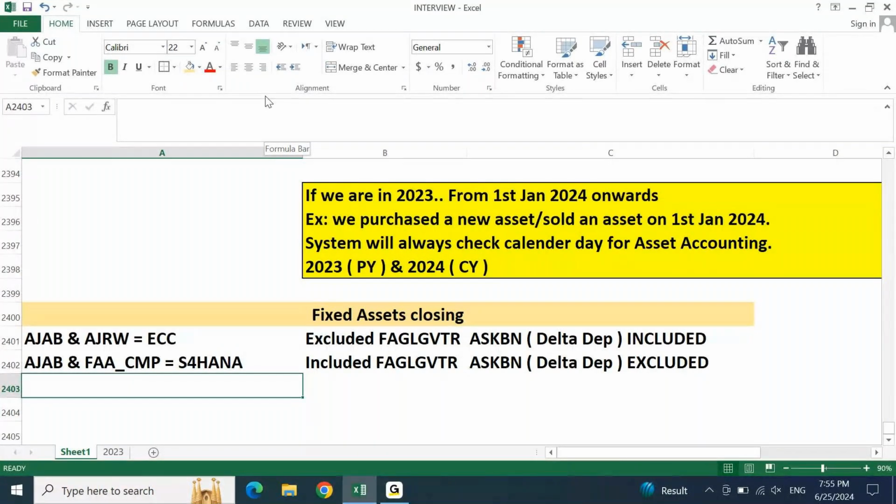But when it comes to S4 HANA, leading and non-leading ledgers are both real-time. When both are real-time, there is no point of comparison. When there is no point of comparison, the point of delta depreciation is straight away ruled out.